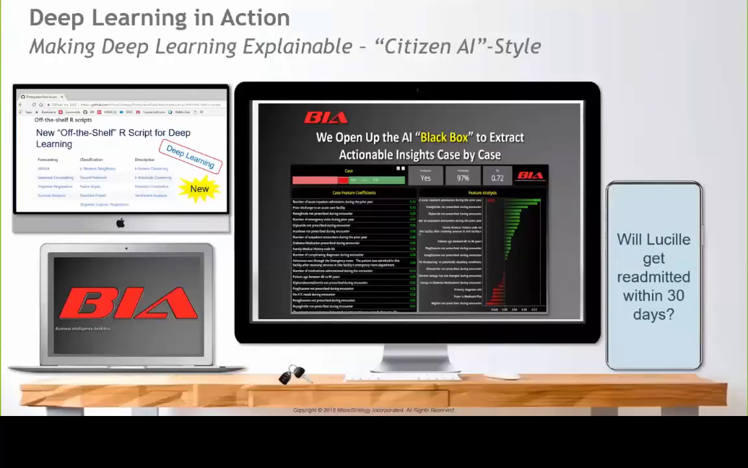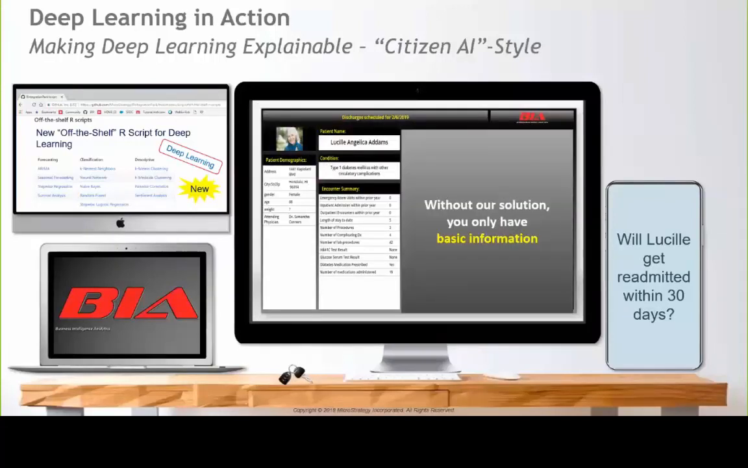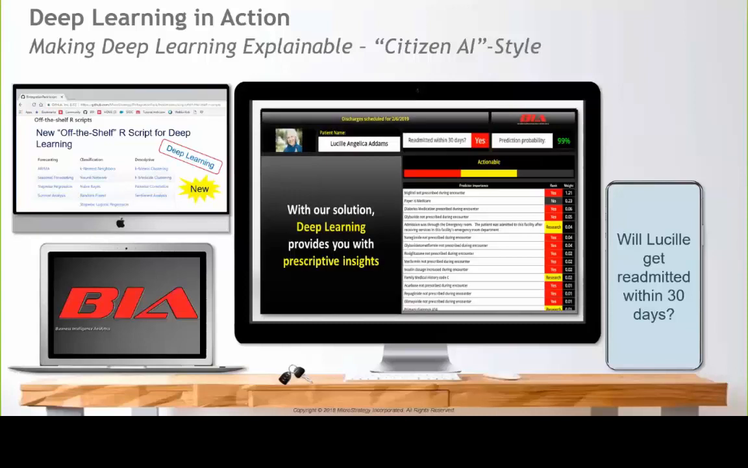While most tools these days can return a probability, like this individual Lucy has a 97% chance of being readmitted, well, without the BIA solution, you only have some basic information. The BIA solution can not only take that probability, but explain why that probability is taking place. In fact, it shows you all the factors specific to this individual, why their score was so high.